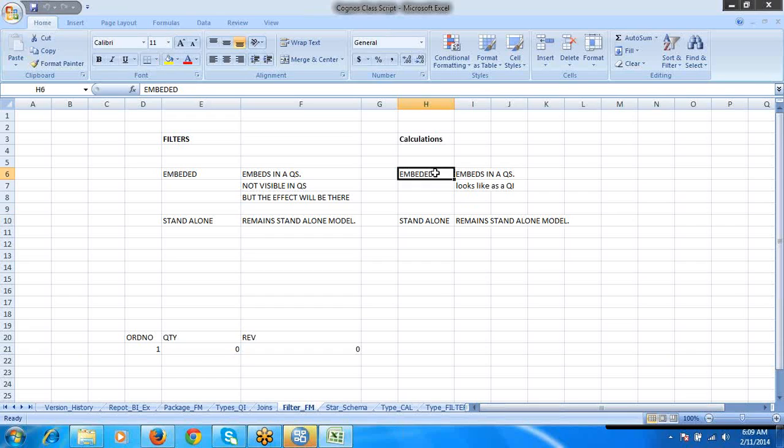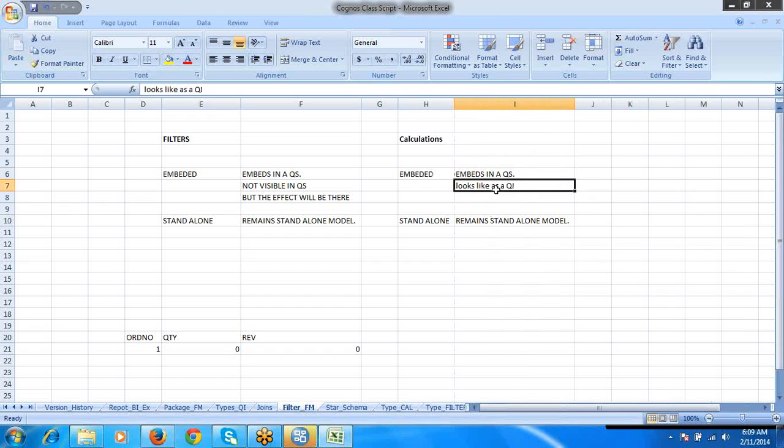An embedded calculation embeds in a query subject. It looks like a query item only. You can't tell the difference between a regular column from the database and a calculation in Framework Manager.